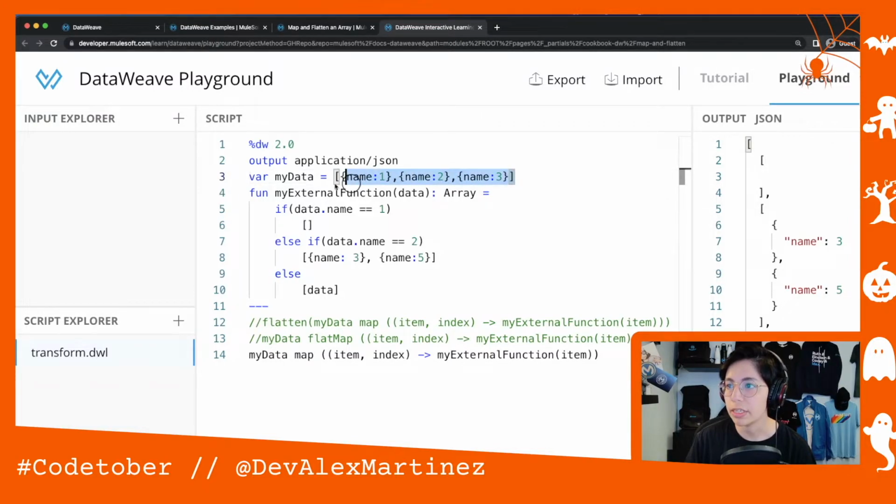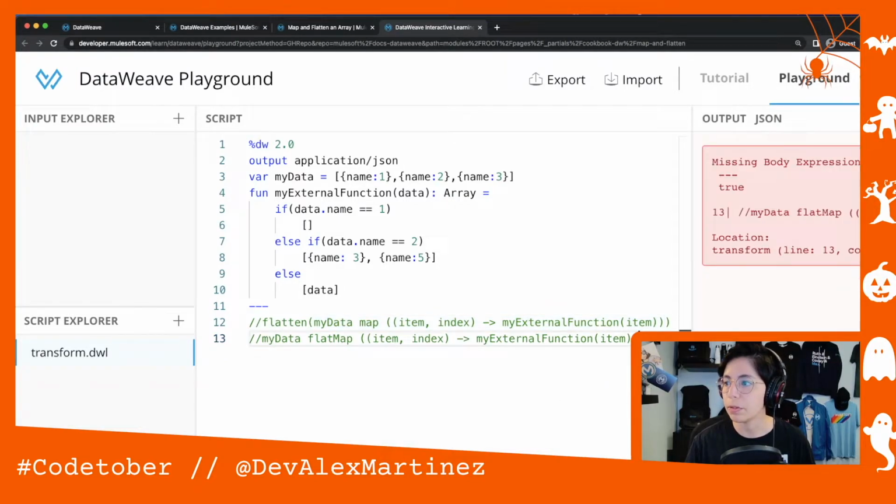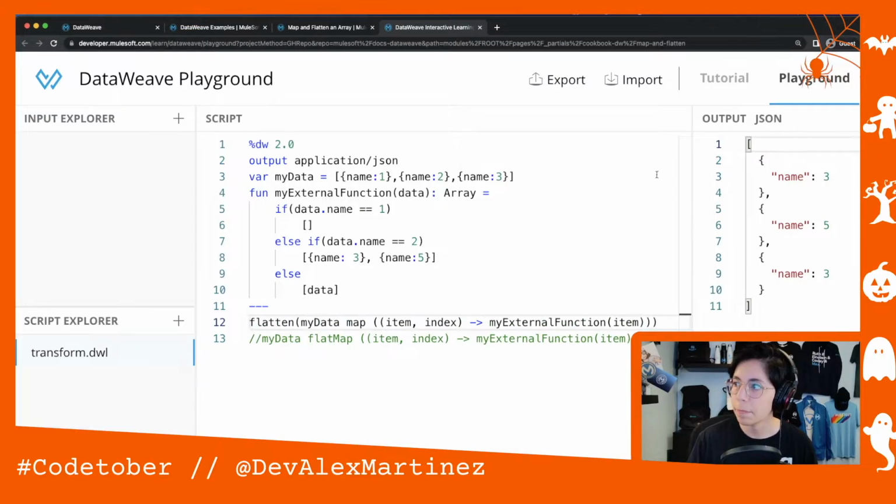Because we don't want an array of arrays, we just want an array of objects like we used to have here, but with these new key value pairs. This is why, if we have this map, your first reaction would be to use a flatten like this, which makes a lot of sense. That's what I would do, to be honest.